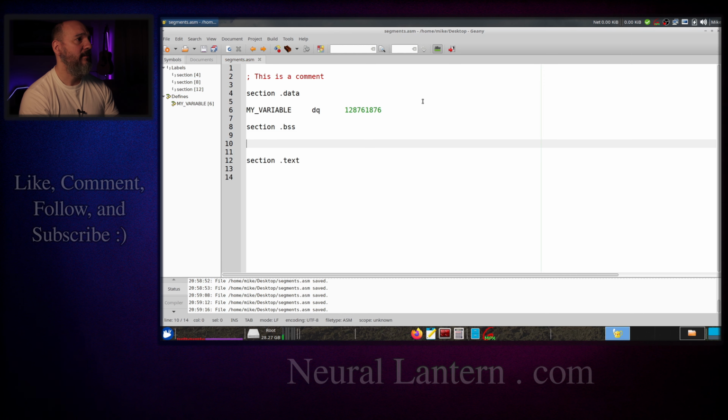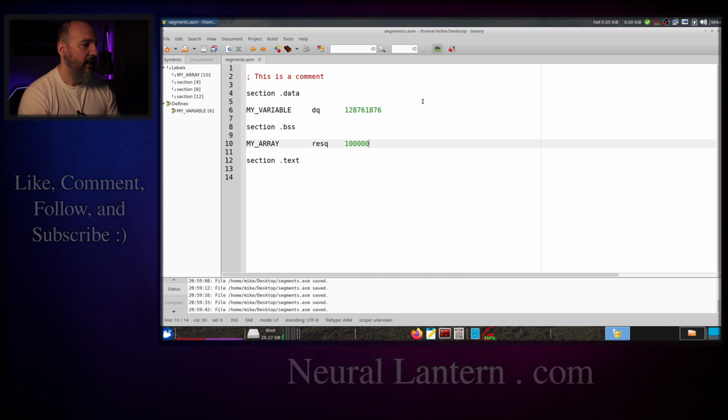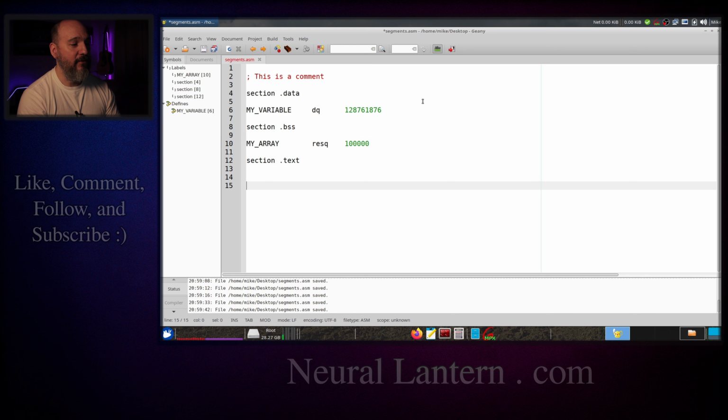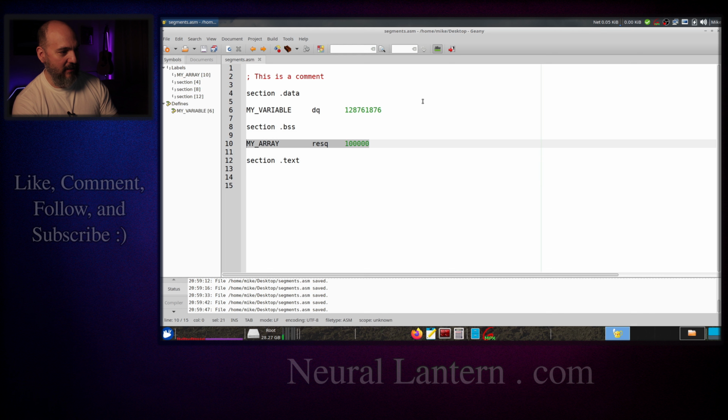The BSS section is basically where you have uninitialized variables, but you can make huge amounts of variables. You can make an array of variables. So if I say my array, something like that, I could put resq to say I want the type of one item to be a quad word, so 8 bytes per item, and then I could just say I want 100,000 items or something. And I'll double check that after I stop recording this video and correct it if I'm wrong. It's been a while since I actually typed BSS here.